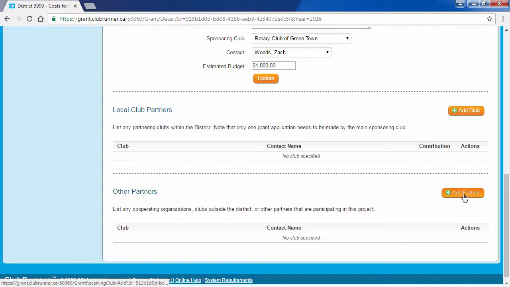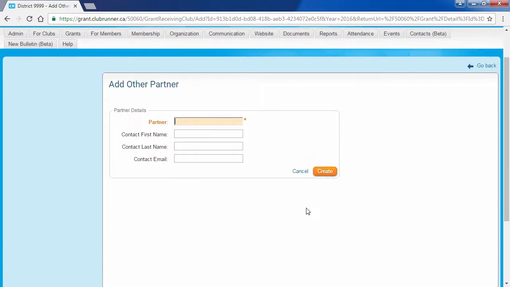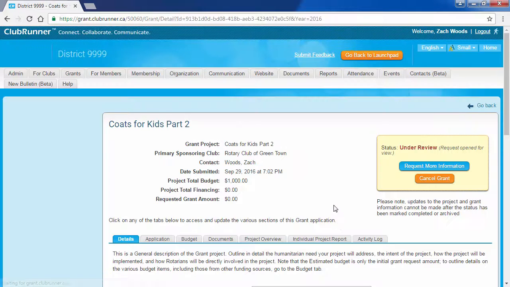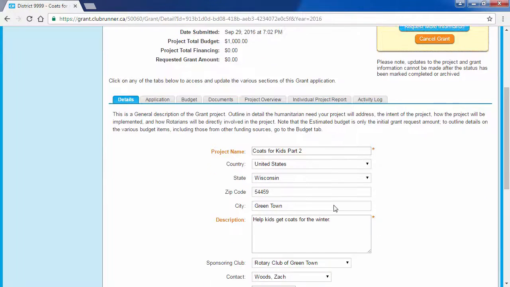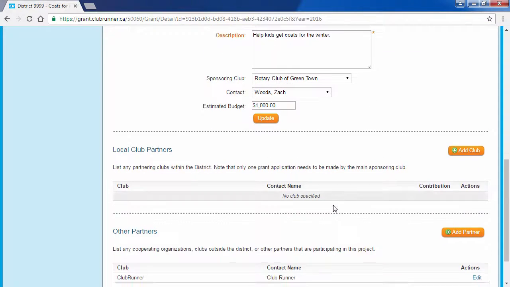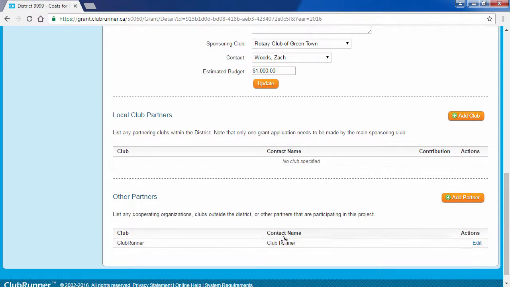We'll go ahead and do that now. So ClubRunner has decided to help sponsor our Coats for Kids. I'll go ahead and fill that out. And I'm going to go ahead and create. As you can see, I'm going to scroll back down the page. We've listed ClubRunner as a partner.